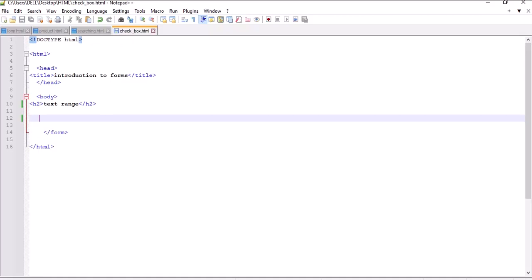Hello dears, in this video tutorial I will teach you HTML input type, range and text area. So let's start. What is range? In range input you specify your range.